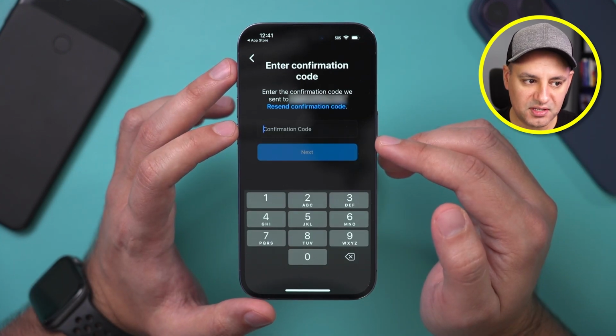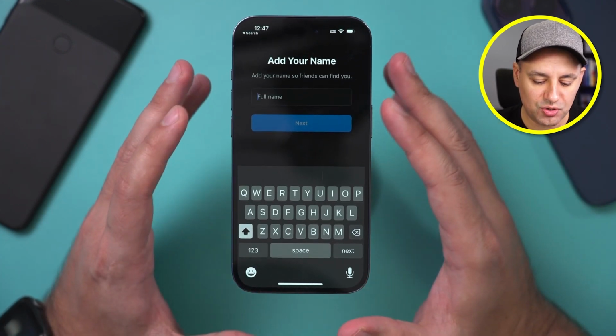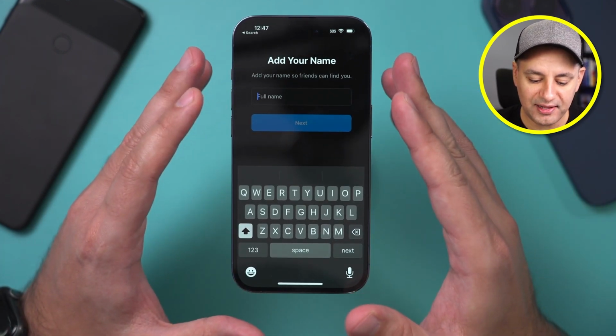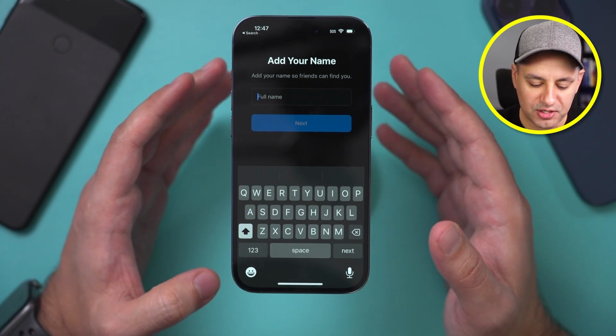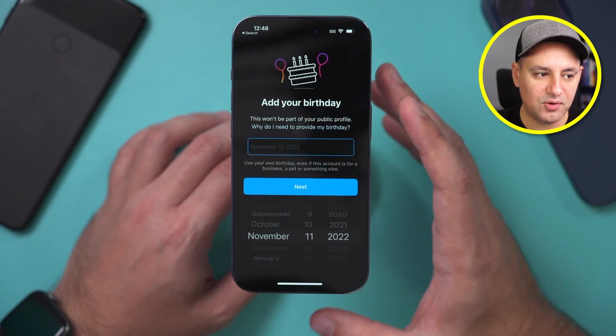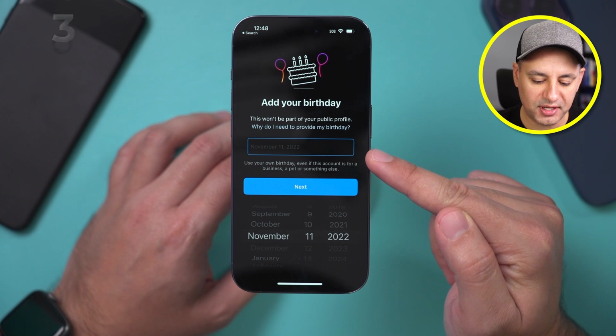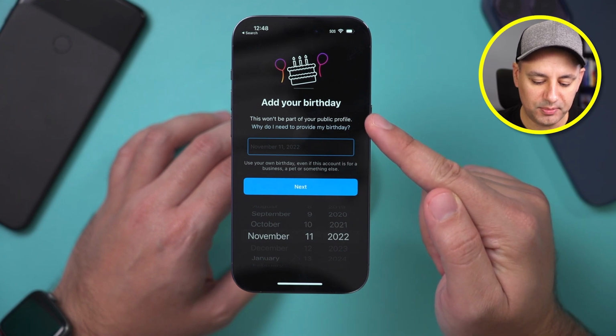So make sure you set this up with a password that you'll remember. And then on this page, it's going to ask you to add your name. So this could be your first and last name if you want people to find you, or you could just put an alias here. Then create your password. And Instagram is intended for people 13 and older, so it's going to ask you for your birthday to verify it. This is not public information though.